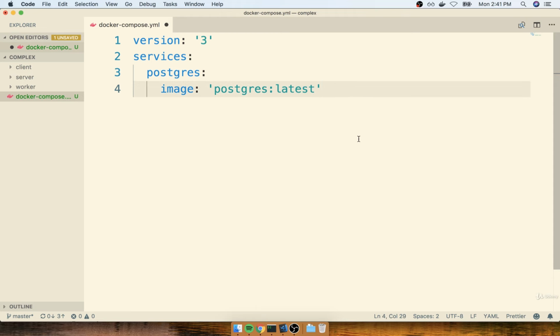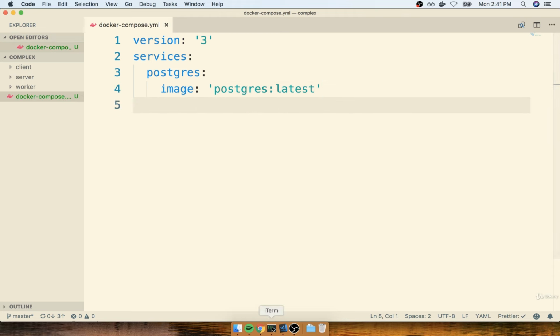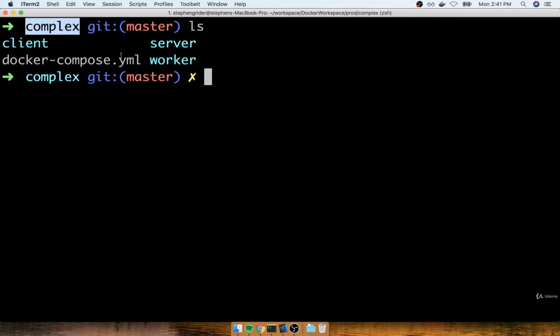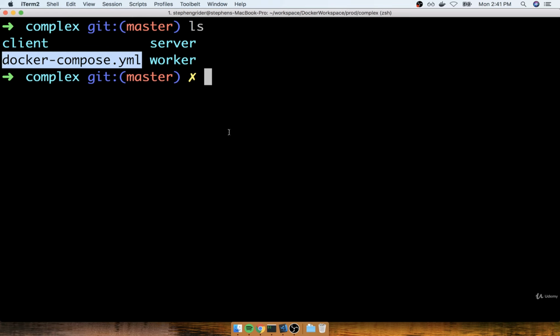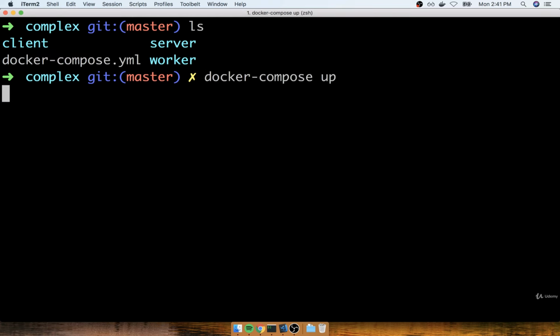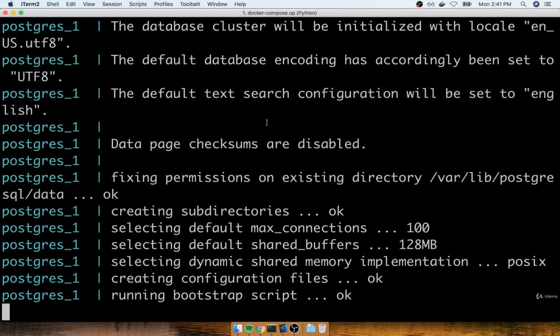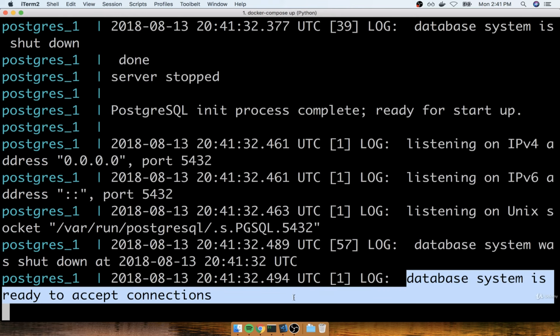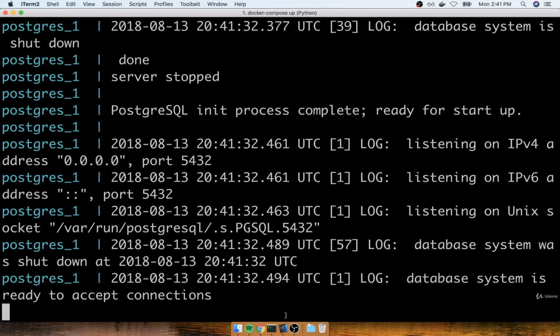Let's very quickly test this out. So I'll save this file. I'll go back over to my command line. I'm inside of the complex directory, and I see the Docker Compose file inside of here. So I will run docker-compose up. That will automatically pull down the Postgres image and start up a Postgres database on my machine. And so after a little bit of download and setup, you should eventually see a line that says something like database system is ready to accept connections down here. All right, so that's it for Postgres.